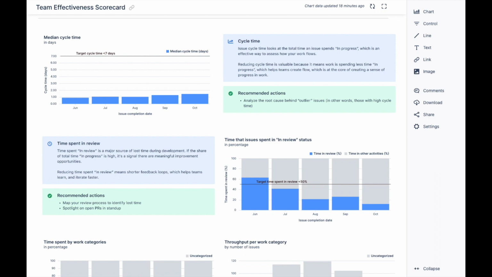your own target values. Next to every metric, you also have information about how to use the metric, what it means, and how you can get information out of it, as well as recommended actions to take. In the median cycle time bar chart, cycle time refers to the total time an issue spends in progress, which is an effective way to assess how your flow works.